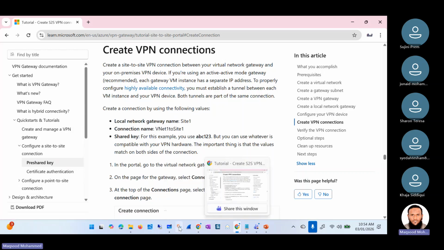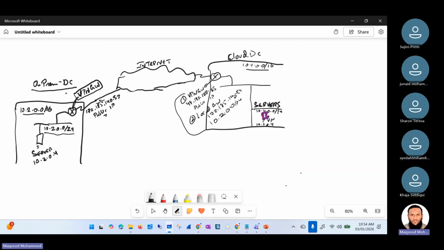So let's go ahead and create a VPN connection now on the other side. Which side are we referring to now? Now we are going to configure the on-prem side. This side of the configuration, the Cloud DC side, is all complete. We have configured the VPN gateway, local network. We have defined our VPN remote gateway and the remote subnet. Now we are configuring this part.